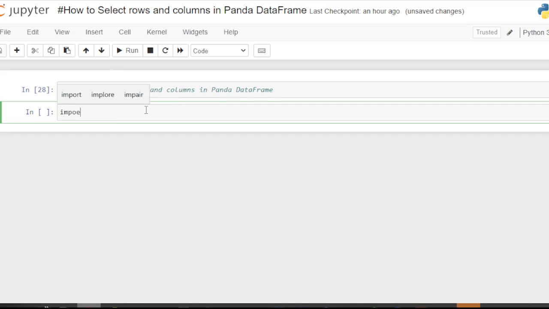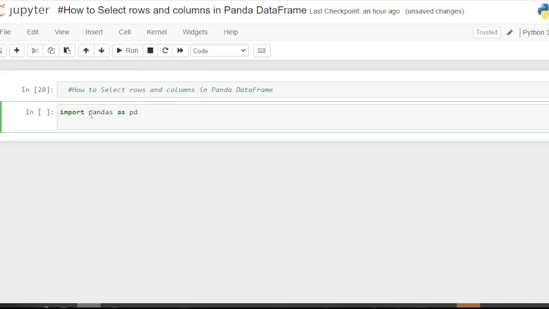First of all, I am importing certain libraries in Jupyter Notebook. Import pandas as pd. What is the meaning of pd? I am giving the short name for pandas, that is pd. You can specify a different name, that is also acceptable. Import numpy, that is numerical Python, as np.